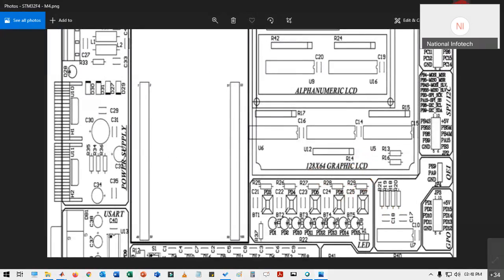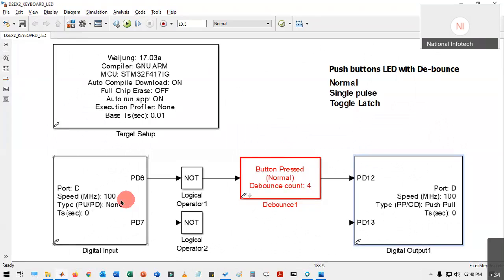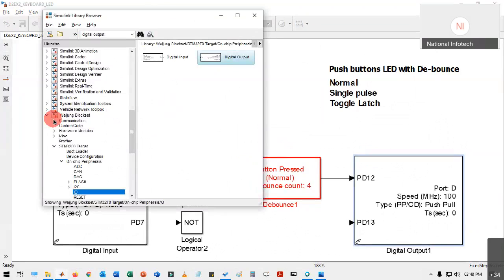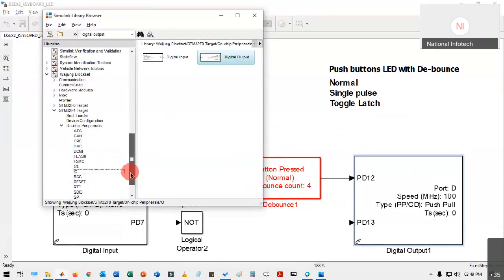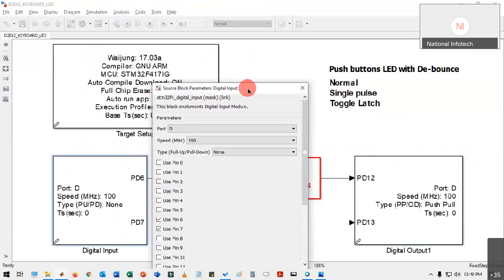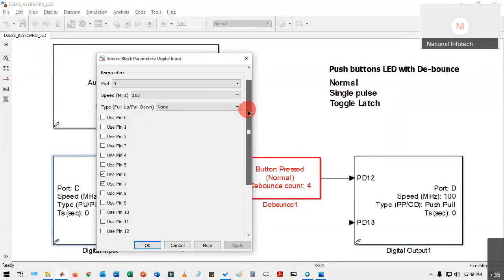That's why we have selected this digital input. The digital input block we can get from here: the STM32F4 target block set, then on-chip peripherals, then IO, then we will get this digital input block. The settings are the same as the digital output. The port you have to select according to your hardware requirement, and we have selected port D, and pins 6 and 7.